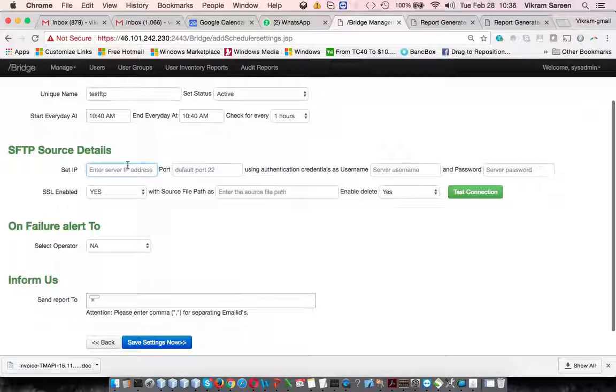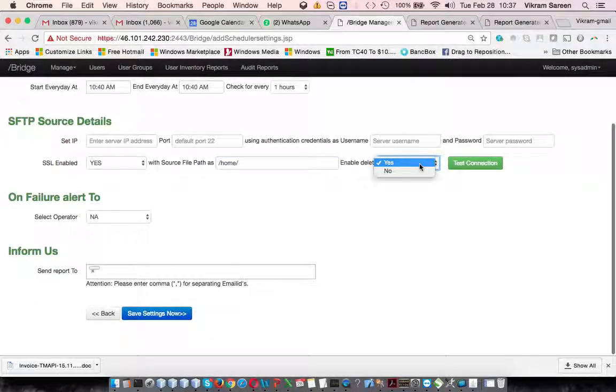Then you set the IP of your FTP server, then the port, and if you have basic authentication enabled, you can also put the username and password over here. If the HTTPS FTP is running, then you can say yes, and then you can also specify the path, let's say /home/misc, whatever path where the file is. You also have the facility to say delete after importing. That means if all the operations are successful, then we will go and delete the remote file, so it also cleans up your FTP server.